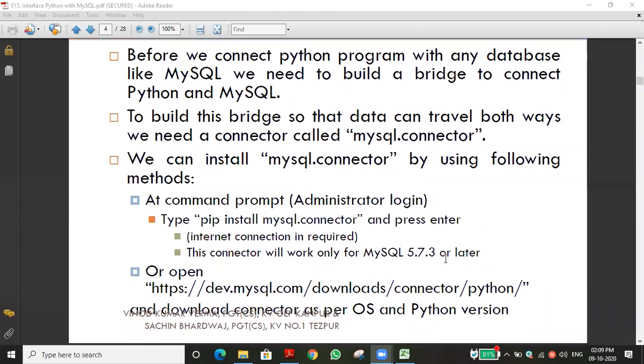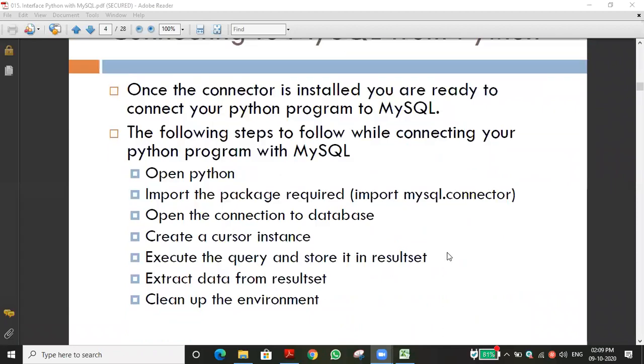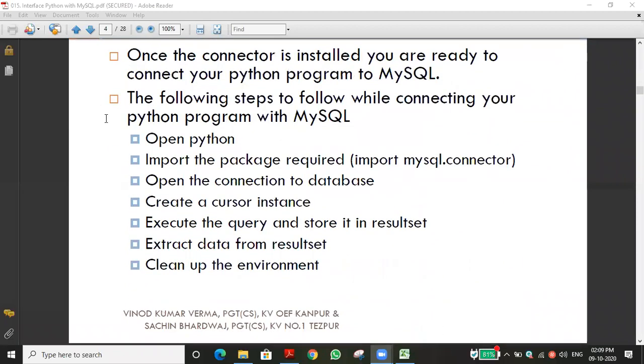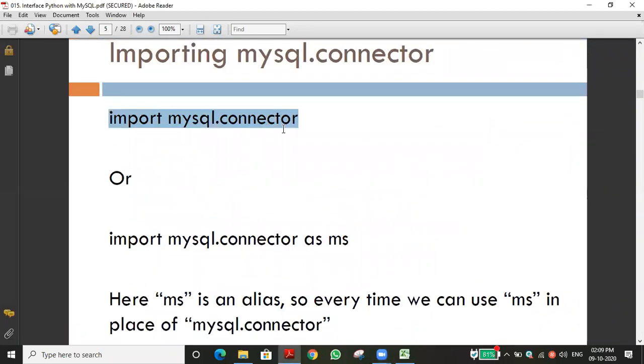I already explained it. Okay, so once you have installed it, the first step I said is that you have to type import mysql.connector. Once you have installed it, you have to type this. I'm selecting one: import mysql.